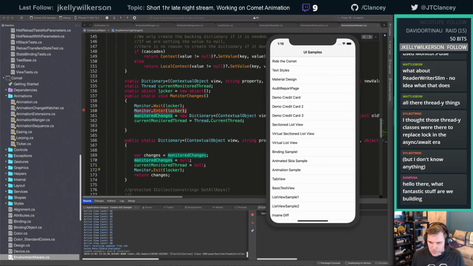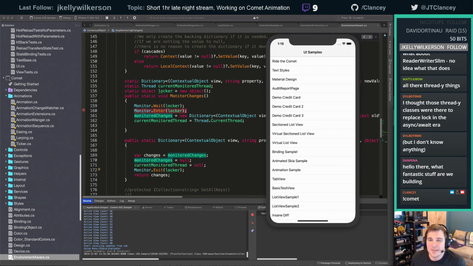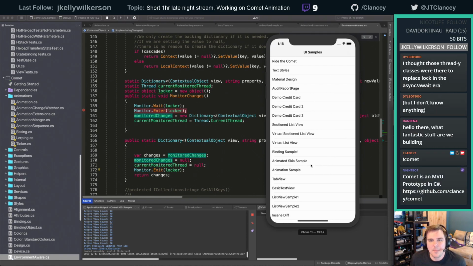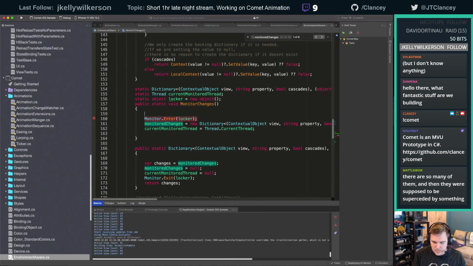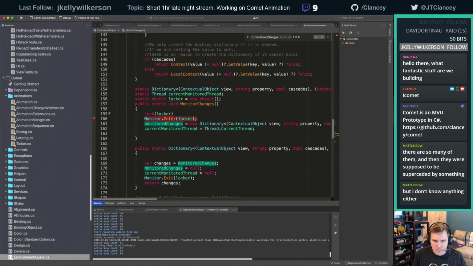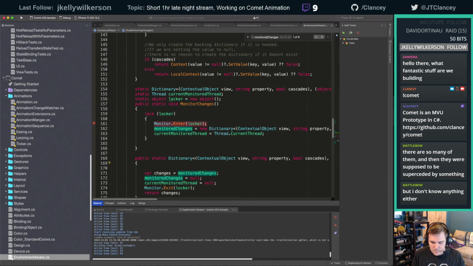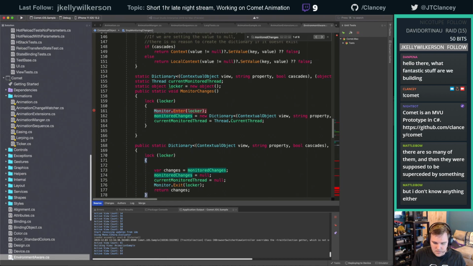We are building what is called Comet. And we're working on the animation framework in Comet right now. And we're making it a multi-threaded animation framework. Object is not synchronized. Do I need to do this? It's been so long since I've dealt with this nonsense. Normally you use async and await and don't have to, but when you're writing a framework, you don't always get that luxury.